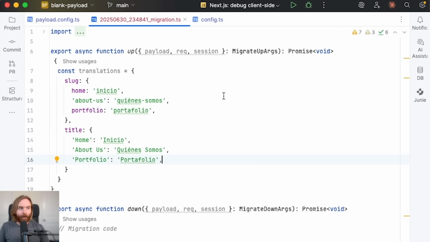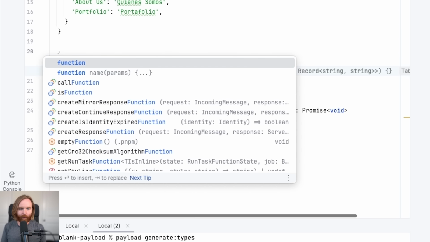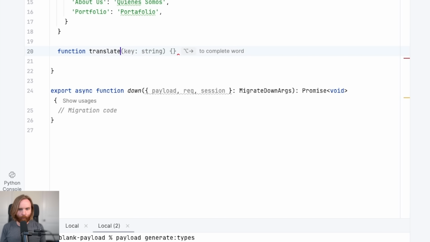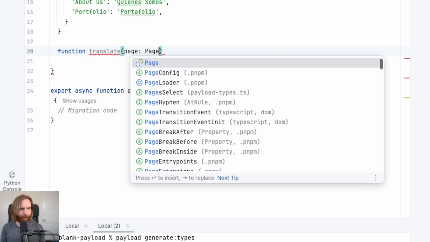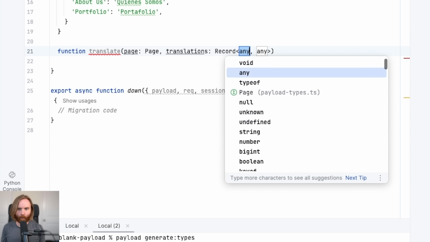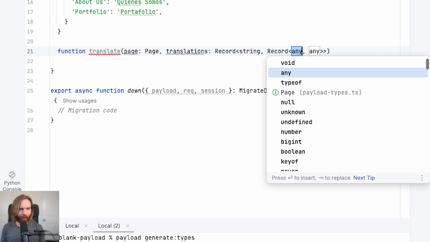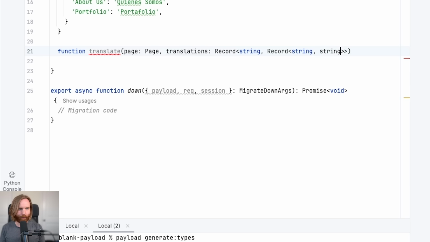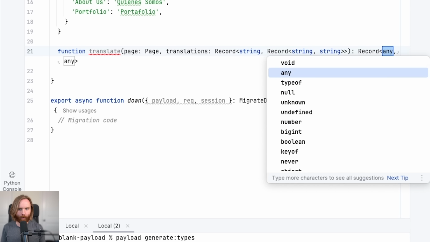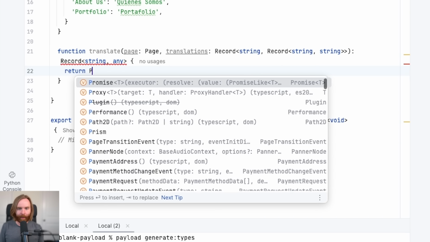Then we can make a function called translate. So underneath our translations constant here, we're going to create a function called translate, which is going to take a page of type Page from our payload types, our translations, which will be a Record type, and that will have a string, as well as inside it, another Record, which will have a string twice. So we expect this to resolve to just a Record with a string and then an any type at the end. Now let's return that record.